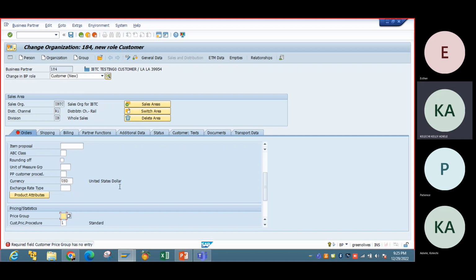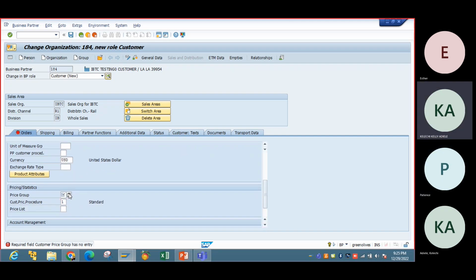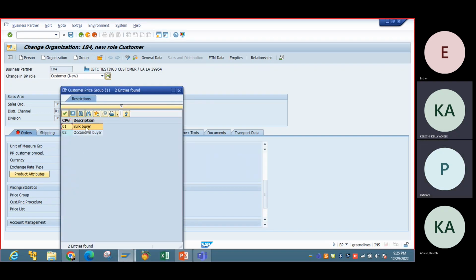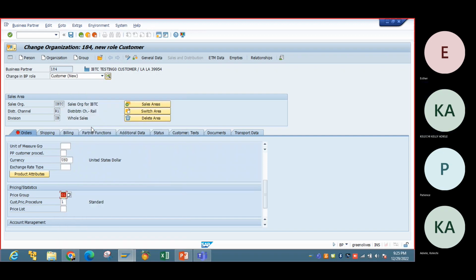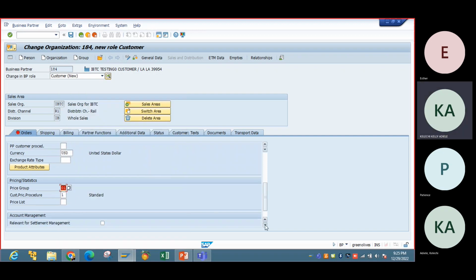Okay, so you see, we are now extending to SD. So the SD consultant will do this. Do you understand now? Because the FI guy doesn't have all these details. So the first thing we are working on sales is for the orders. It's asking for a pricing group, which is a required entry. We can have bulk buyer, wholesalers, different retailer and customer. So we can set 01 as the pricing group.